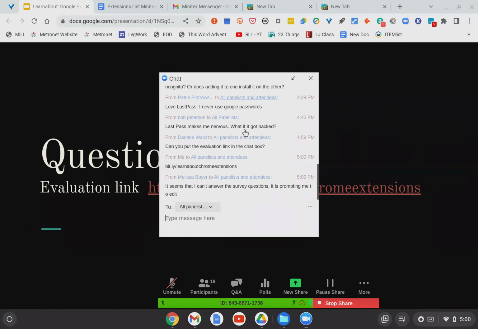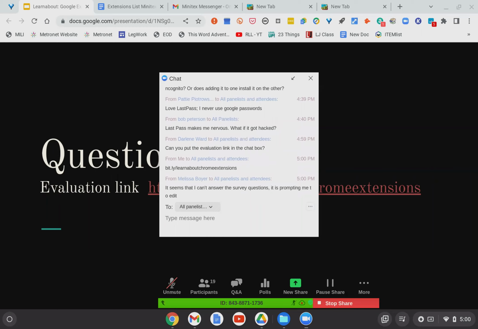Love LastPass. LastPass makes me nervous, says Bob. What if I got hacked? You know, Bob, that's the risk I think we all take, but they put a lot of security on that to make sure that it is really, really tough to hack. I can't obviously promise you that it will never happen, but it's really more secure than saving them on your own computer, certainly more secure than writing them down in a little folder that you keep next to your computer. So I would say give it a try. And if you are too concerned, don't put your super secret passwords like your bank password in there. Just do the ones that are not important, because we have to have passwords for everything.